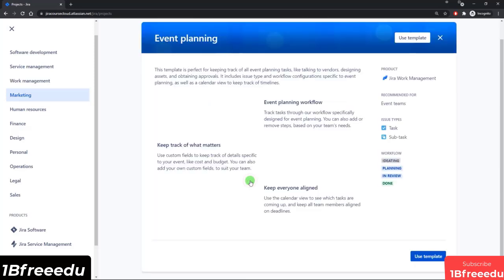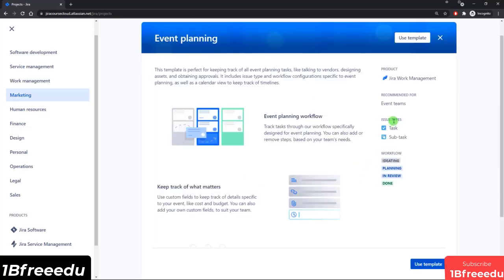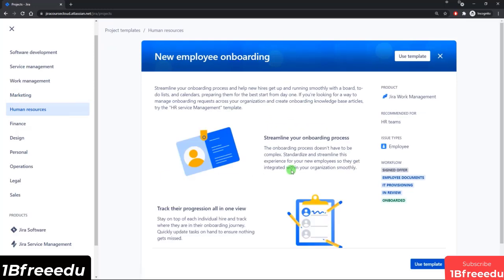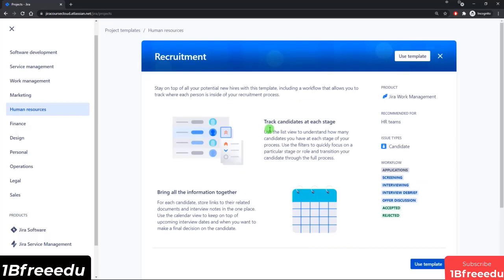So for example, if I were to look at event planning, you can see that it only comes with task and subtask, and the workflow's got these statuses for ideating, planning, so on and so forth. Let's take a look at HR. So we've got a new employee onboarding project template, and you can see it's got a fairly unique, I guess, a custom issue type called employee, and it just gives you various statuses that are relevant to onboarding a new employee. Similarly, they have a recruitment template.